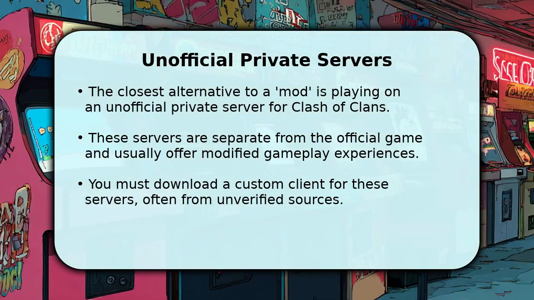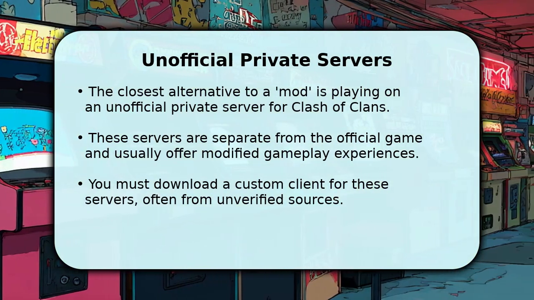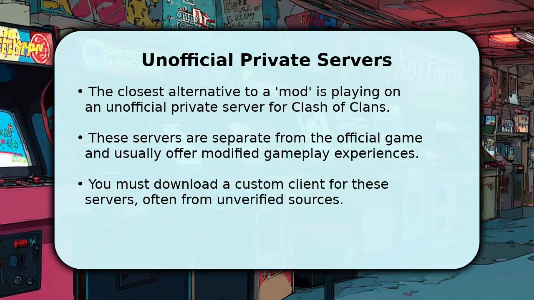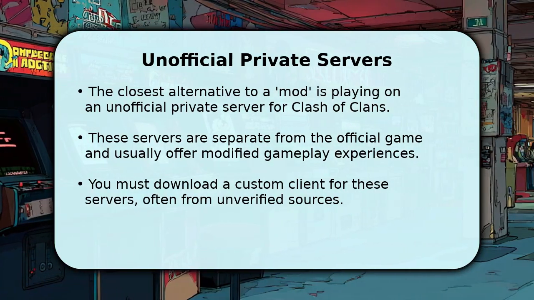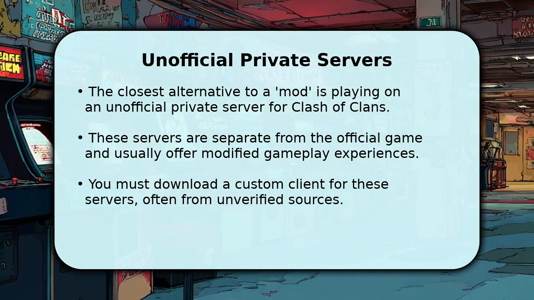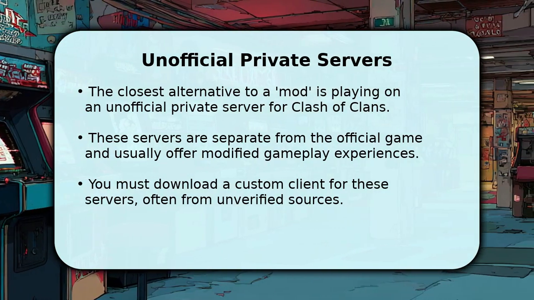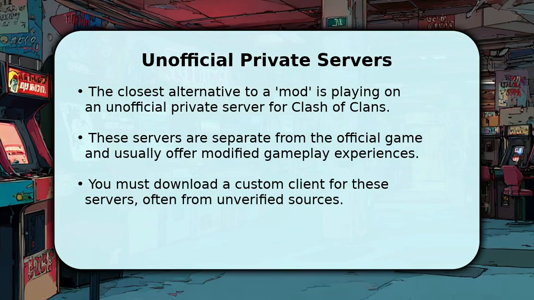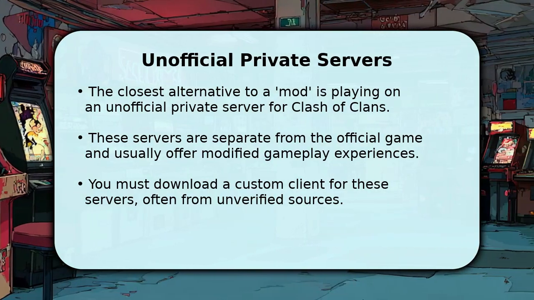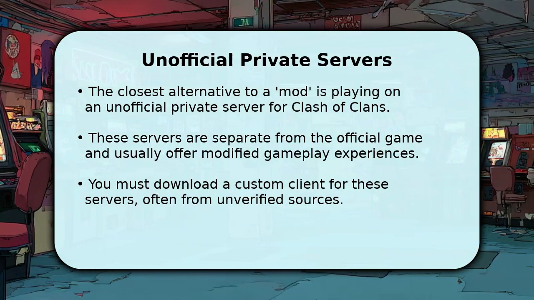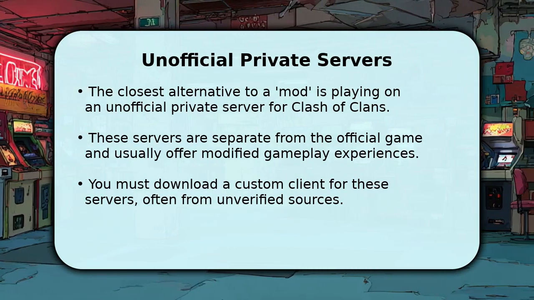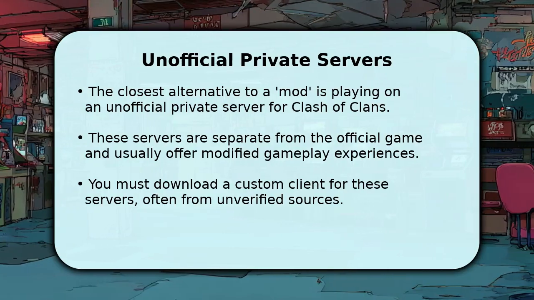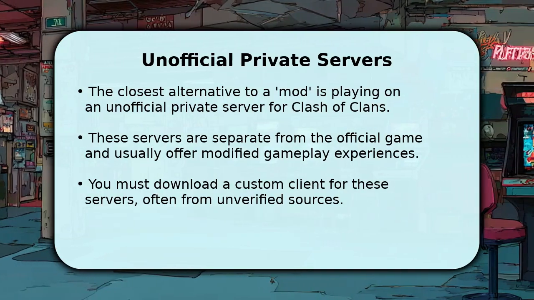The only method resembling a modified Clash of Clans experience on iOS without jailbreaking involves joining an unofficial private server. These servers are independently run and are not connected to Supercell, the game's developer. They often provide many resources or custom rule sets for unique gameplay. However, accessing them typically requires downloading an application from a non-app store source, which carries inherent risks.